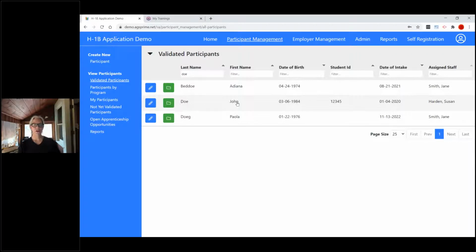We see John Doe's name, we see his date of birth, we see a student ID. This field can be used as either a student ID or a Rapids ID or some other unique identifier that you might use within your organization. We don't care, whatever you want it to be, and you can see some don't use it at all. That's perfectly fine. We see the date of intake and we see the assigned staff.